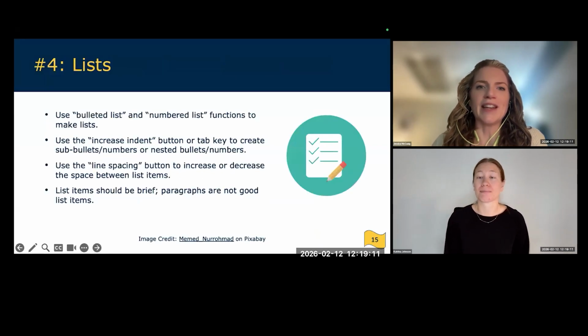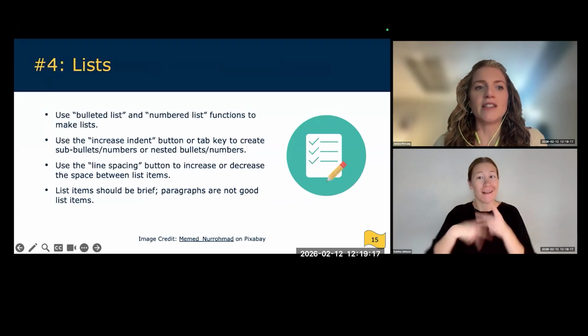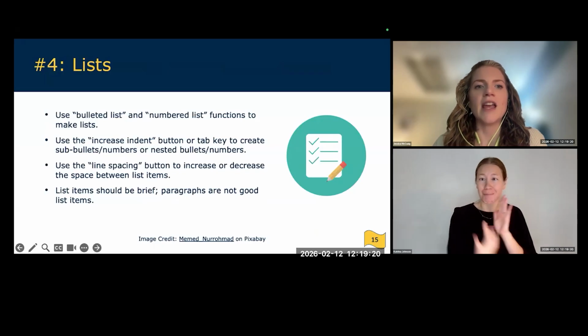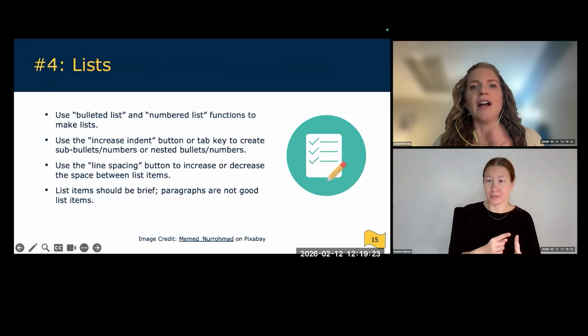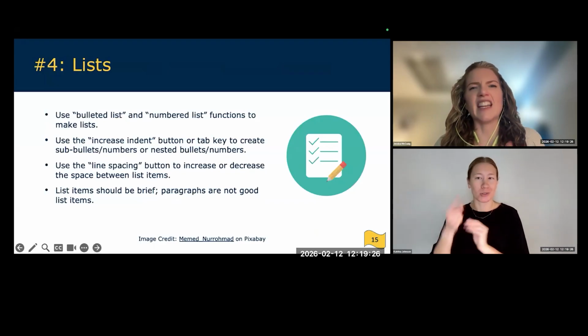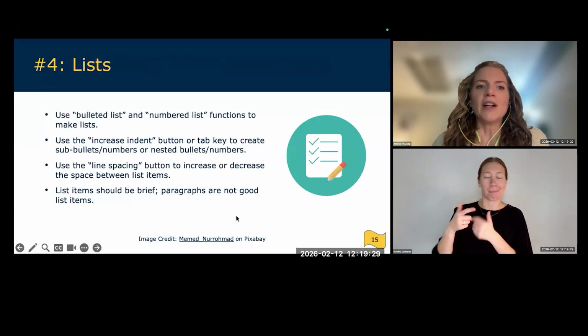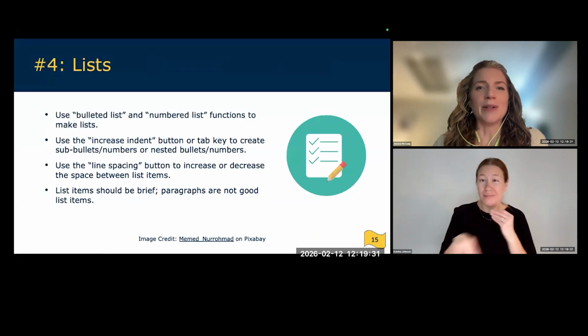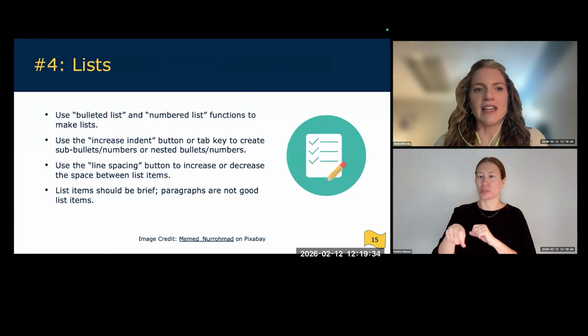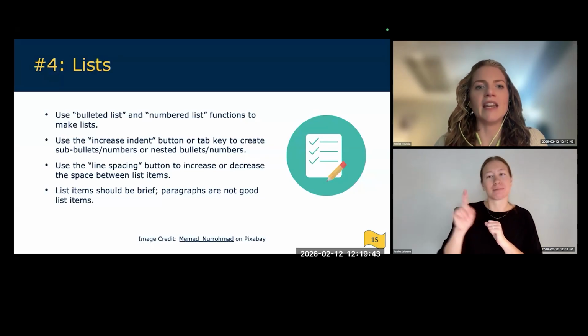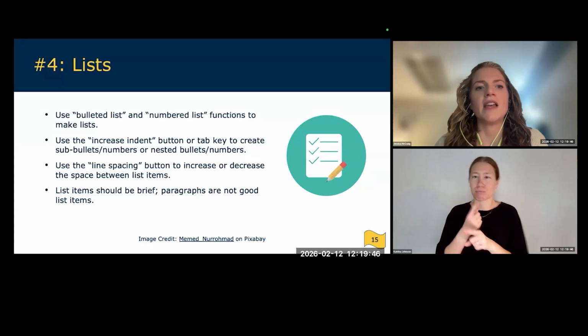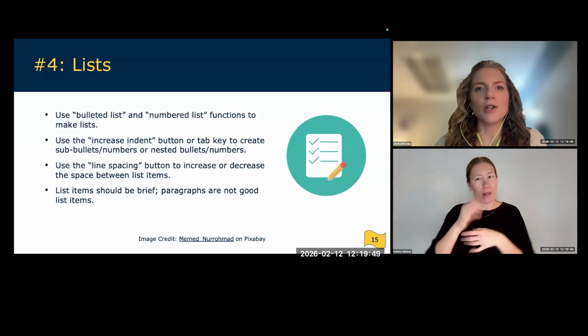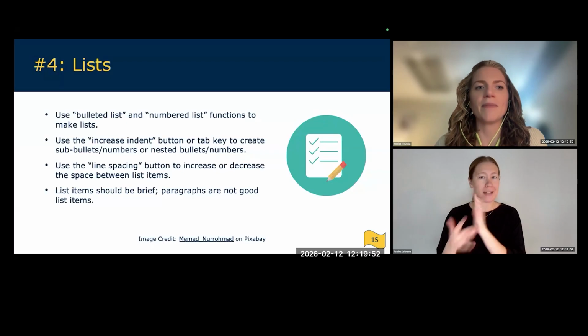The 4th element we need to be thinking about are lists. So there are 2 types of lists that you can insert into your documents. There are bulleted lists for unordered items, and then numbered lists, which you would want to use for items that have steps to them or need to be listed in a series. When you are adding lists into your documents, you want to use the built-in list function, and I'll show you that today. And then to create nested items or sublist items, you want to make sure that you're using the increase indent button or your tab key to properly nest those sublist items. Again, this is going to create really important structure for assistive technology to be referencing.